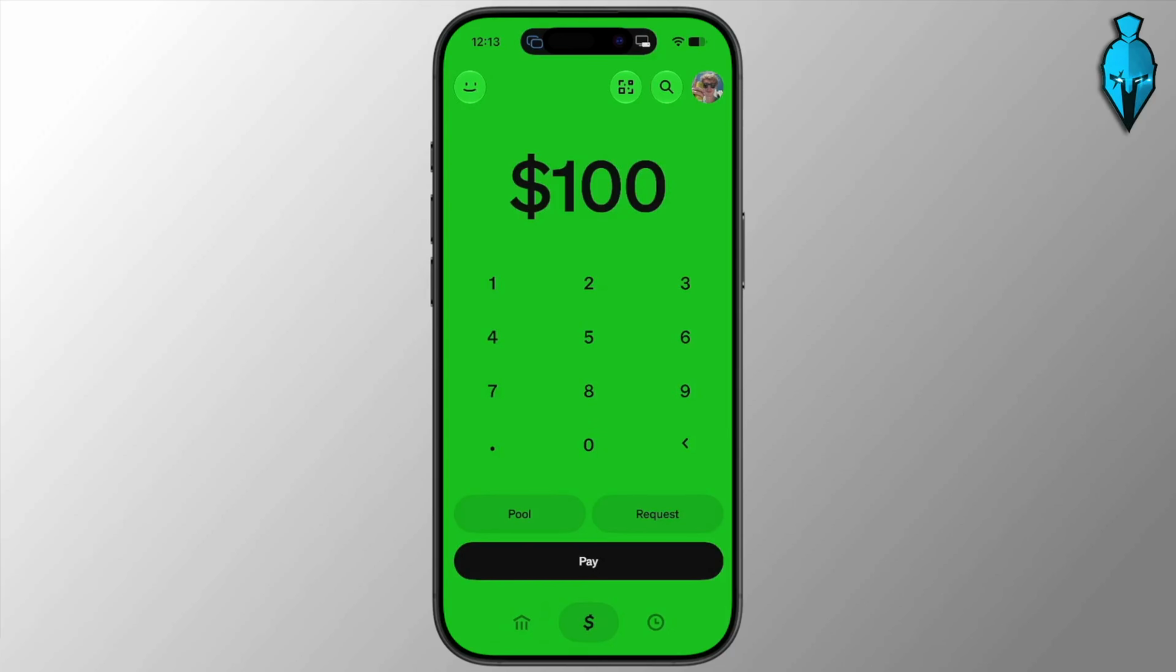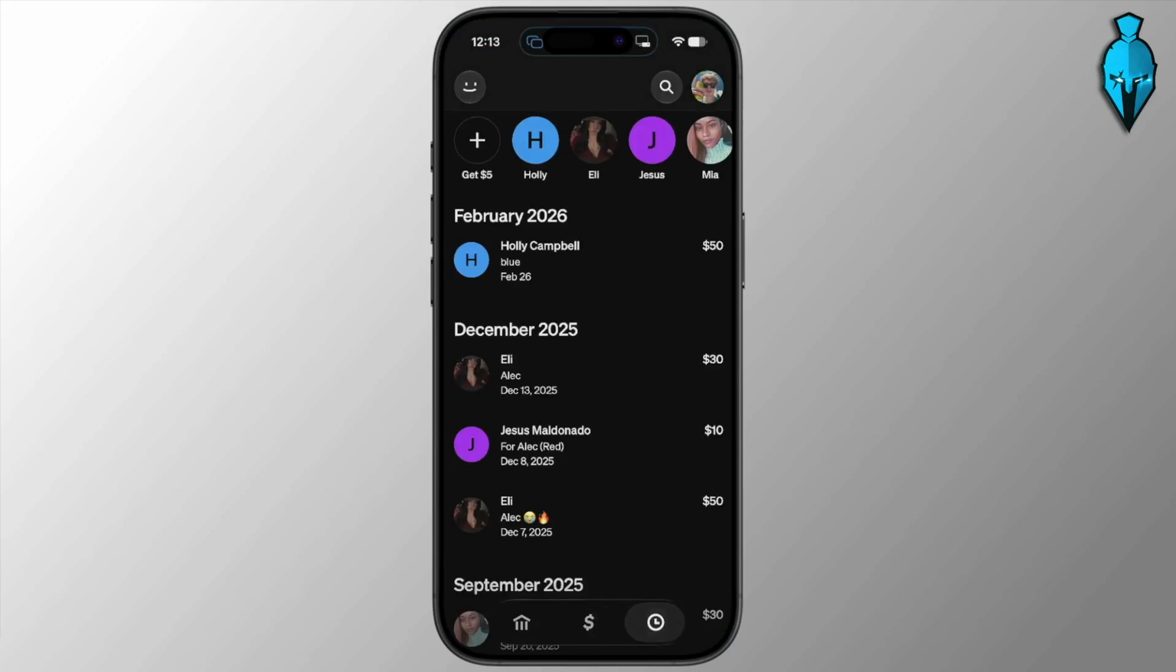First things first, go ahead and open up Cash App, and you need to tap the Activity tab. Go ahead and just hit Activity just like so. It's going to take you to a page. It looks something like this.